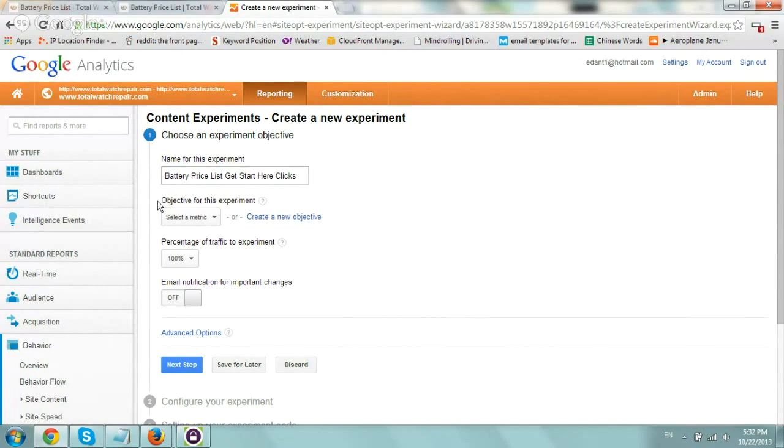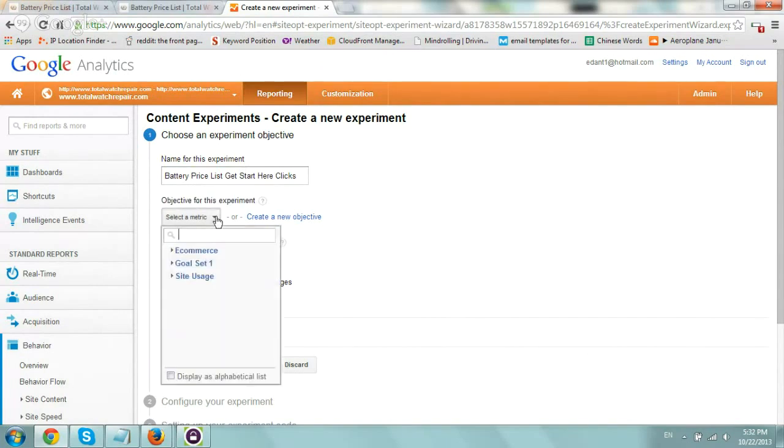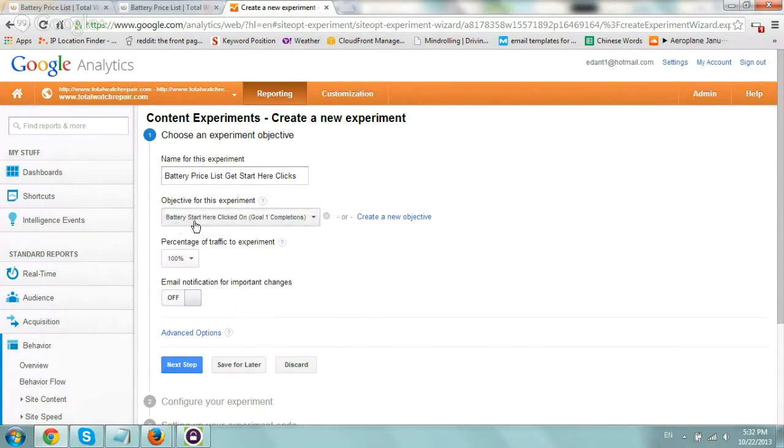Now, a second ago, we set up the event tracking and the goal. So I'm going to go here, go to goal set one, and make sure I click on the one that we actually want to track, the one that we actually set up. Okay, so battery start here clicked on goal number one.